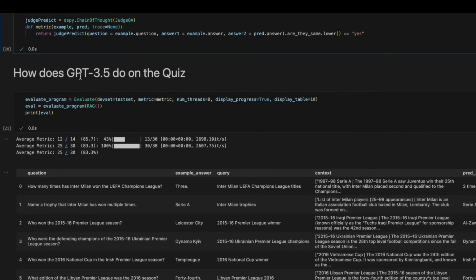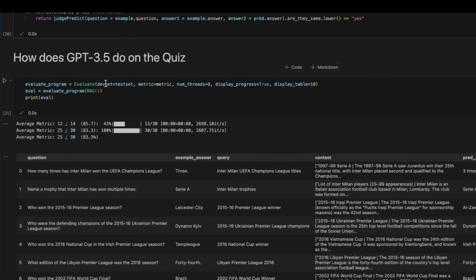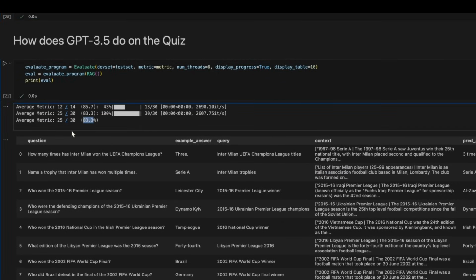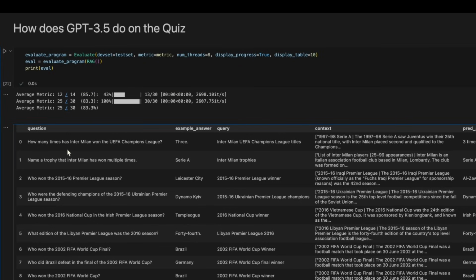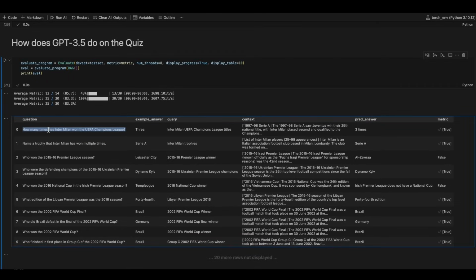Let's see how the normal GPT 3.5 does on the quiz. To no one's surprise, it does pretty well, having a score of 83.3% by getting 25 of the 30 questions on the test set. Given the question, it is able to find the right query to input to our database, and then given the context that's generated by the database, it's able to generate the correct answers. Now, how can we transfer this behavior to a much smaller T5 model?